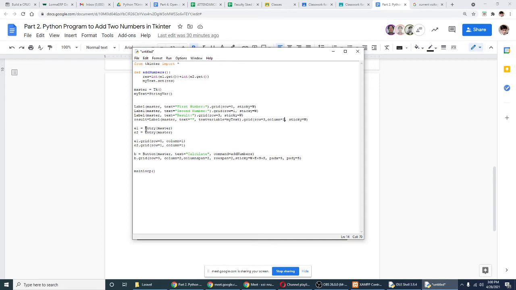Okay, and then here we have the input. This one is for the text box entry: E1 for the first number, entry master, E2 for the second number. Take note. And then it will be shown in row 0 column 1 and row 1 column 1.